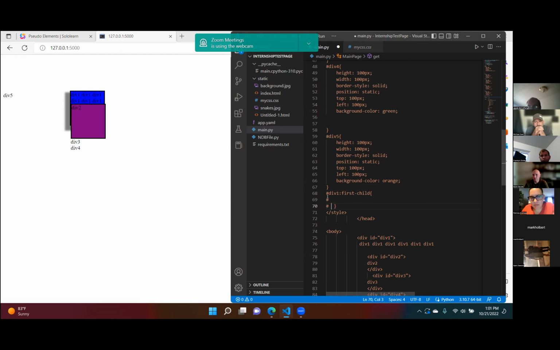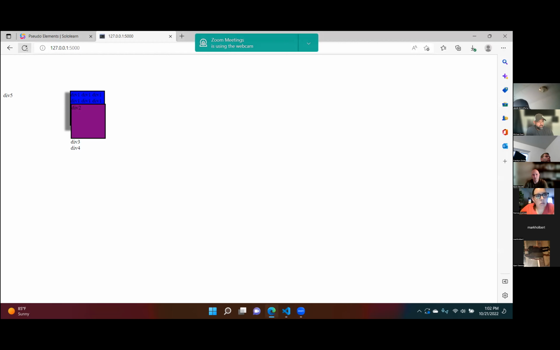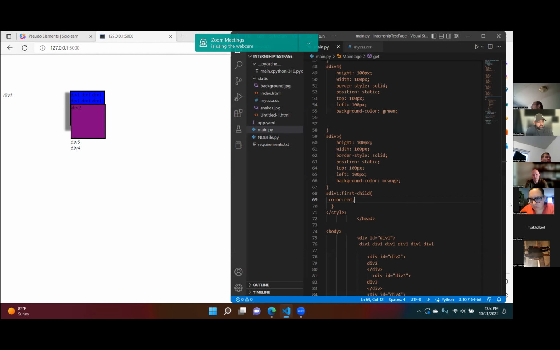Then click to line 69 and delete that hashtag, and then go down and delete that one. Okay, now go back to 69 and do color red and semicolon, and now go ahead and hit refresh. Oh, it's not working. Why is it not working? It's probably because it wants it to be like a paragraph or something.